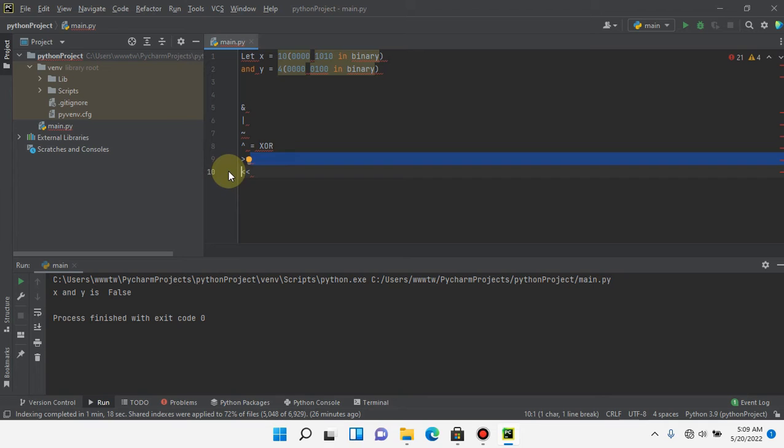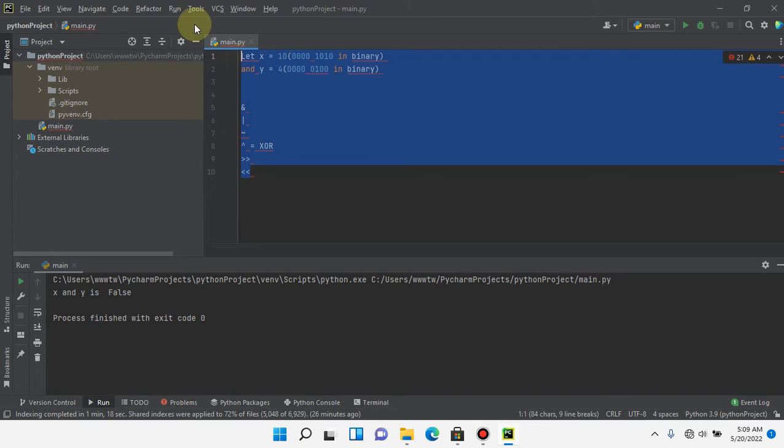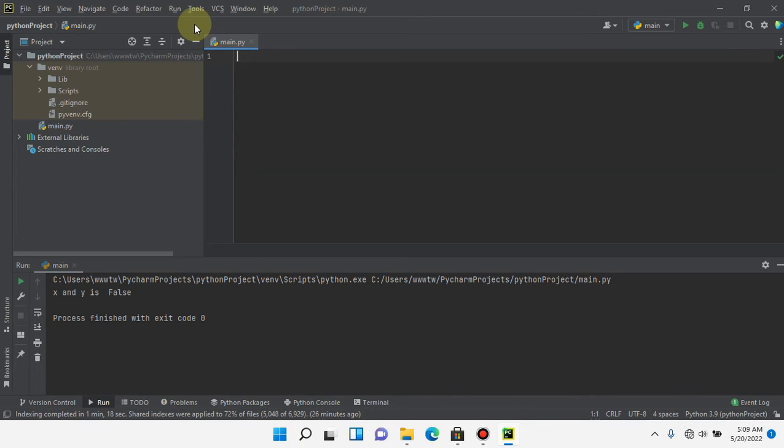Okay, so let's move on to assignment operators. Assignment operators are used in Python to assign values to a variable. Let's say a is equal to 5, the simple assignment operator. a is equal to 5 assigns the value on the right, the 5, to the variable on the left.